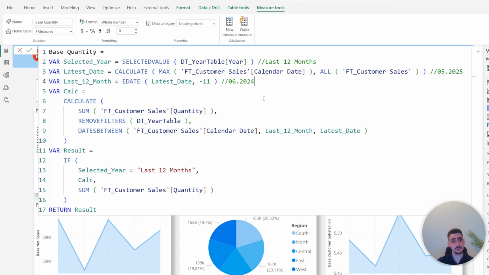Then the rest of it is actually going to be, let's say, quite straightforward, because now we have all the information that we need. And as I said, this information is really dynamic. So next month you can have, let's say, 06/2025 and 07/2024 to actually have it a 12-month span. Then we have a new variable which is called calc, which is the calculation. So this is to calculate the sum of quantity in the customer sales table.